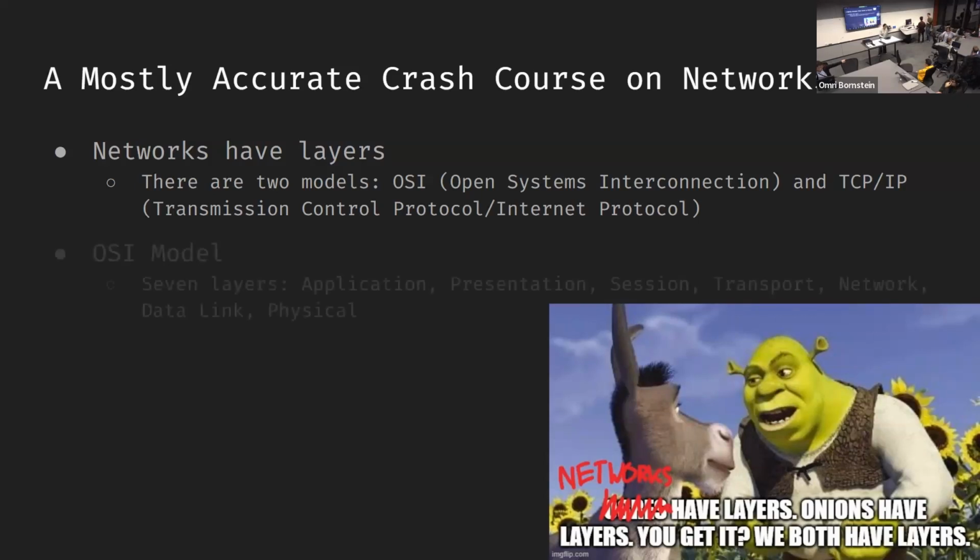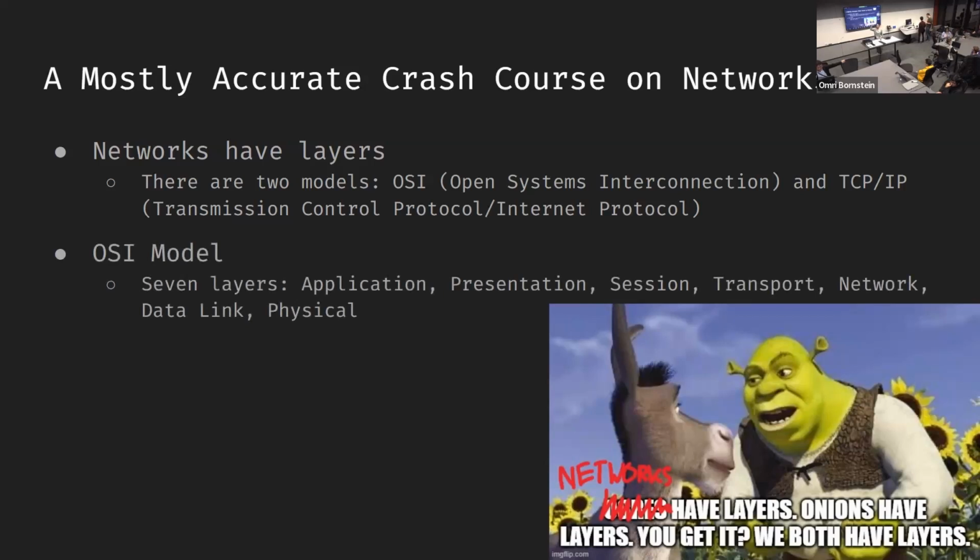Anyway. Application, presentation, session, I think is one we missed. Transport, network, data link, and physical. However, this is one model that has 7 layers. The alternative model is TCP/IP. Does anyone want to know what the 4 layers of TCP/IP are?